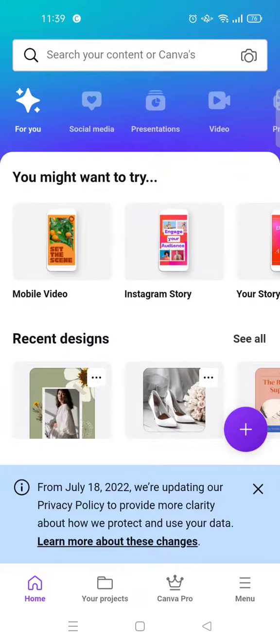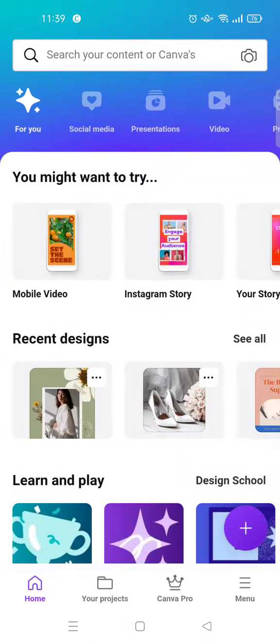On today's video, I'm going to show you how to change username in Canva apps. So as you can see here, I've already opened the Canva apps on my phone, and if you want to find out how to change the username on Canva, just watch this video until the end.